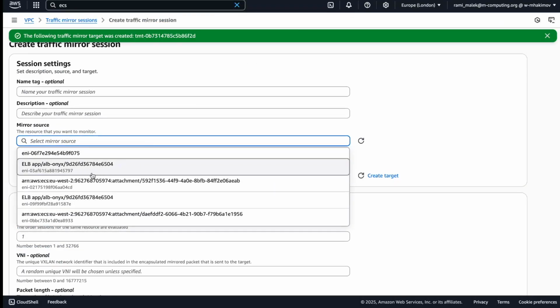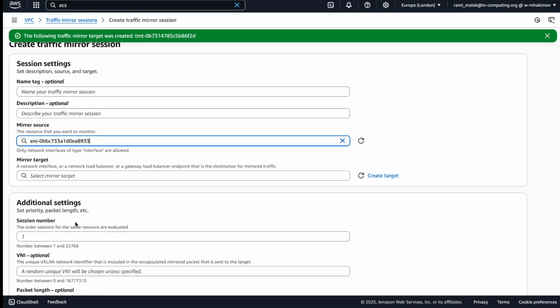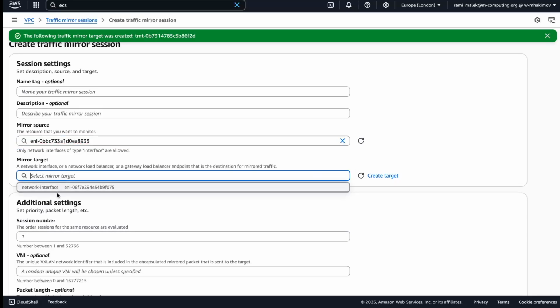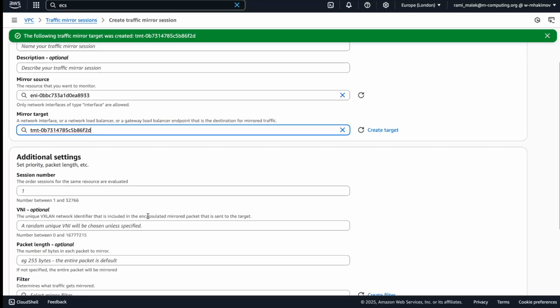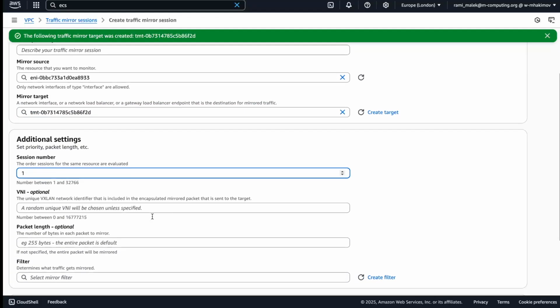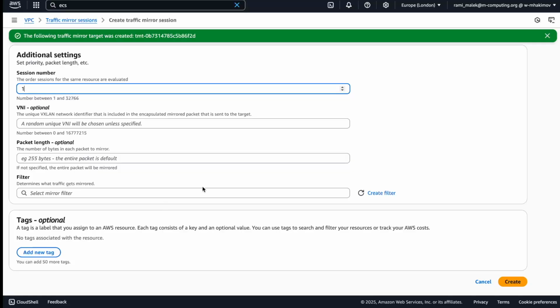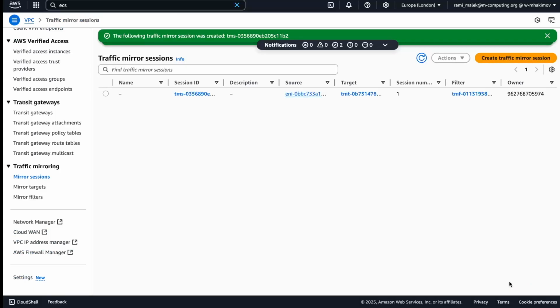So where's this guy? Here he is. Nice. Mirror target. That's the one. Session number 1 is fine. Apply our filtering and let's create it. Okay, so everything is ready for us to go to the EC2 task and try to sniff the packets. So let's go to the EC2 page.